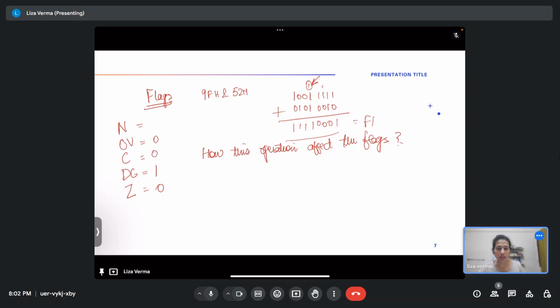How did you recognize it's a negative number? Since its most significant bit is one. Yes, so the MSB is 1, and when it is 1 the number is negative. When it's 0, the number is positive. Since here it is 1, the result is negative, so your N flag will be 1.